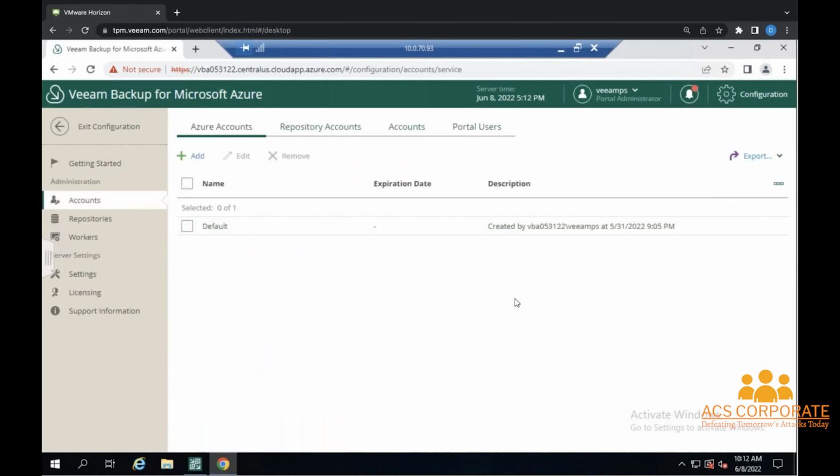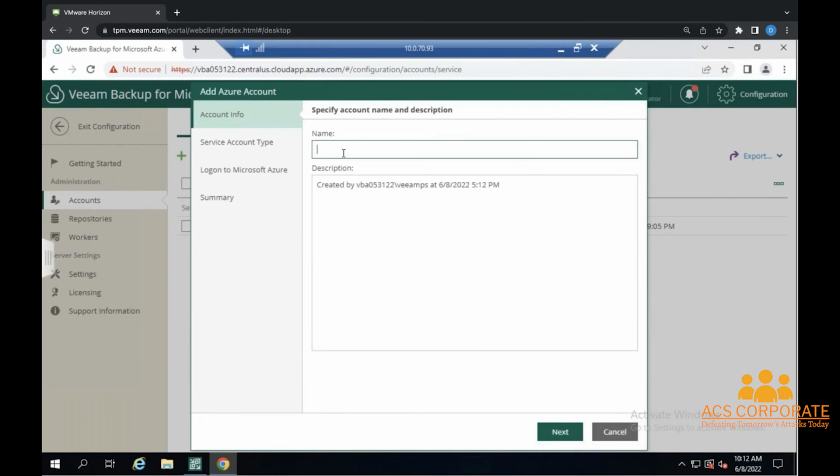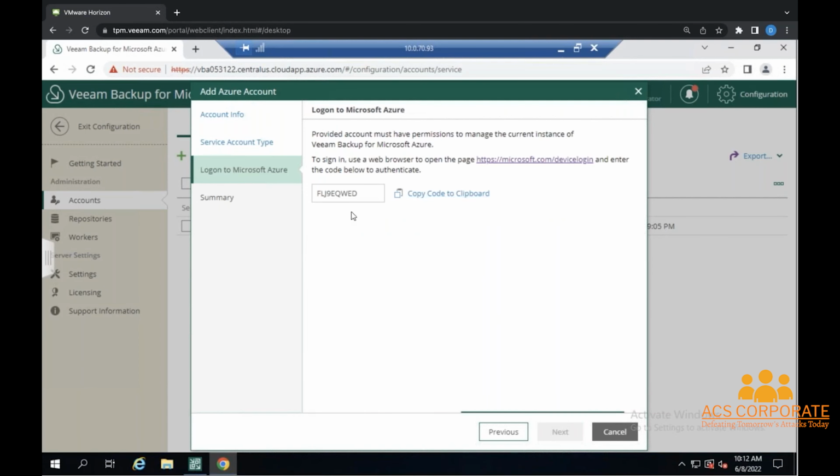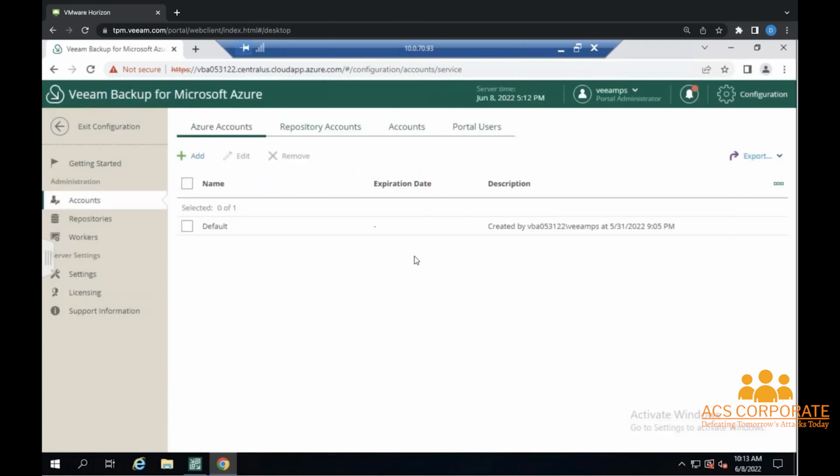So the first thing we have to do is add in our Microsoft Azure account. That's really straightforward. We just say add. We'll give this a name of demo. Do we want to create a service account automatically, or do we want to specify an existing one? If you do it automatically, it'll just go create that principal account with the minimum privileges required. And then much like you do with Netflix and Apple TV and everything, you're presented with a code, you go log in, you put your Azure credentials in, and then it will automatically create that service account. We have that already configured.